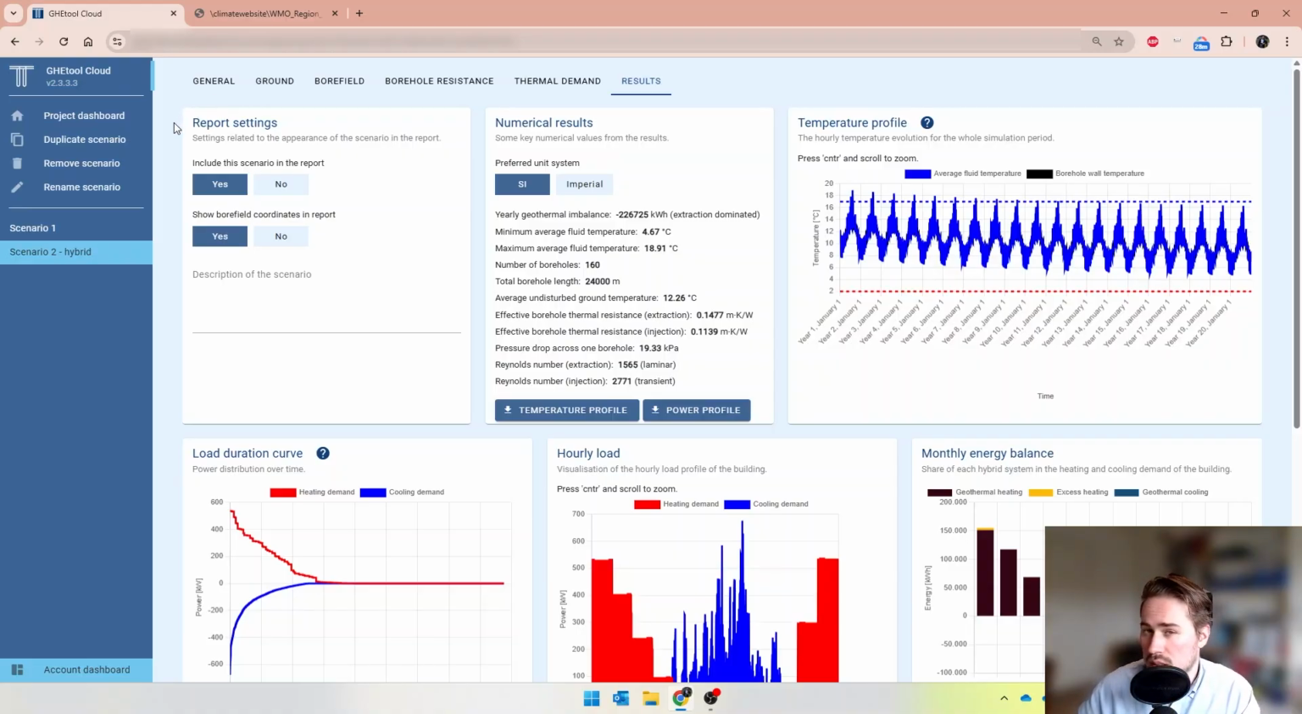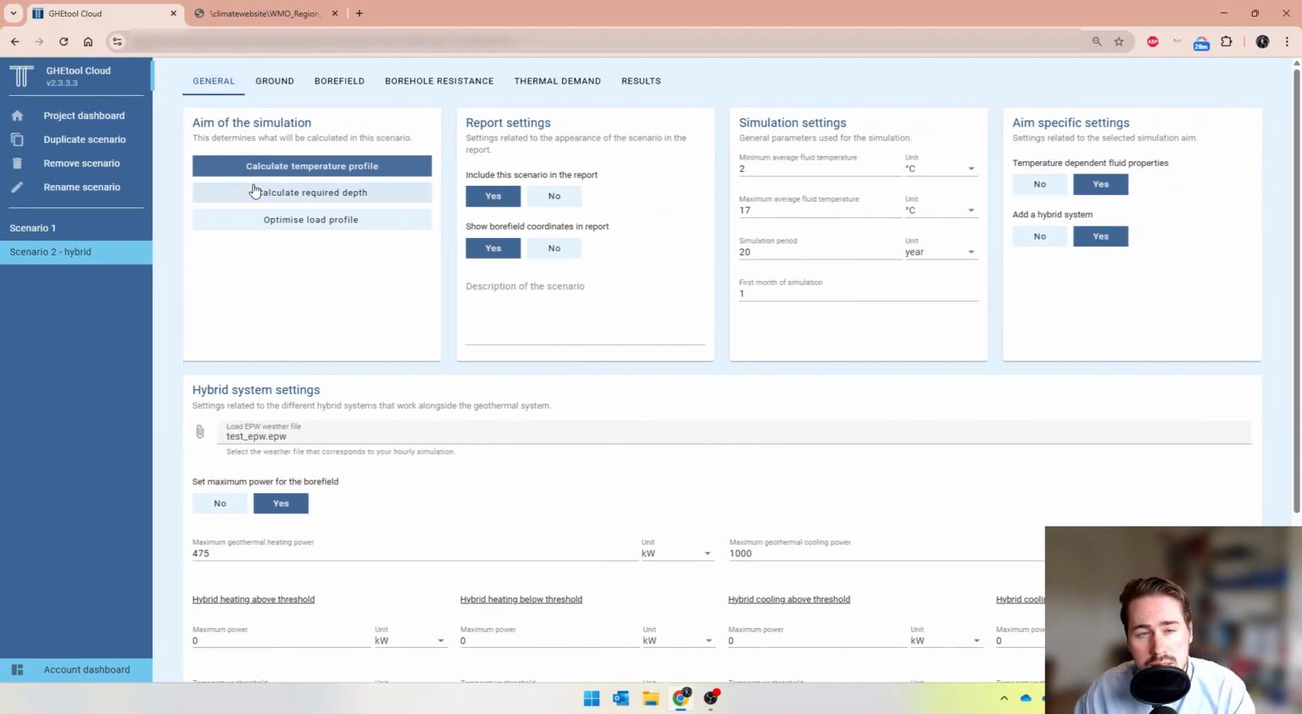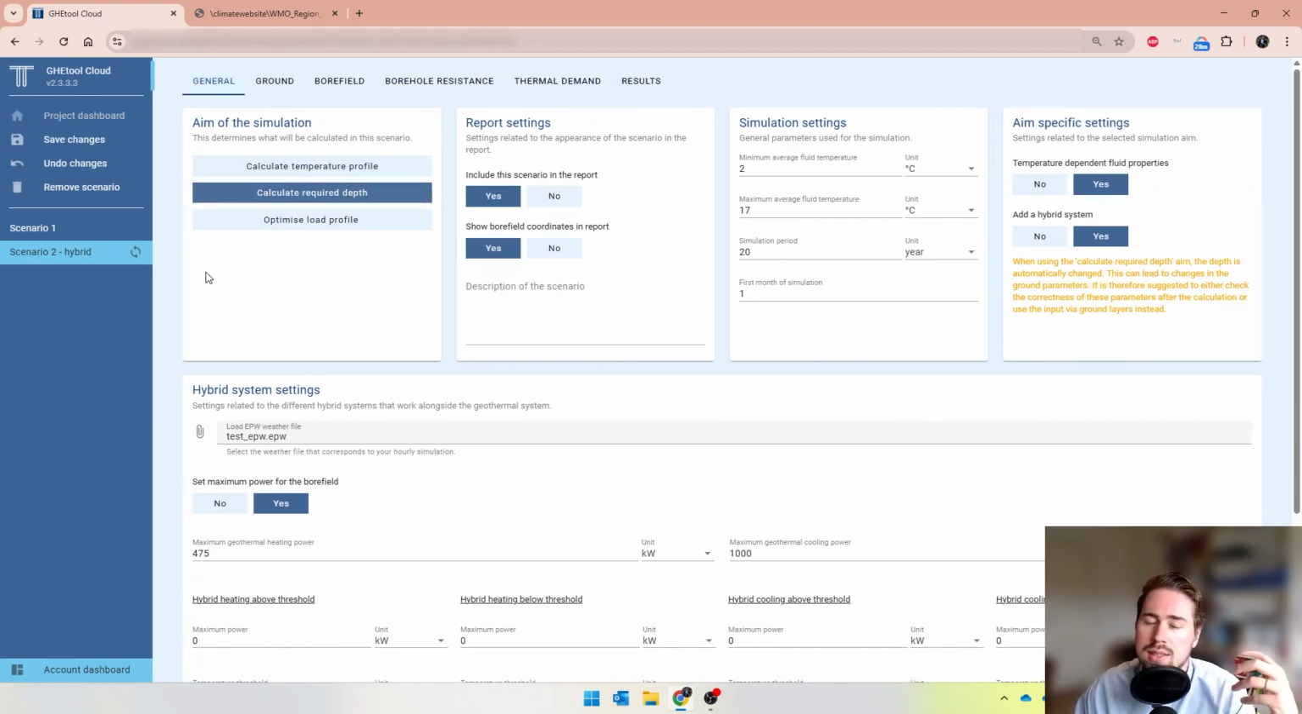So this was everything I wanted to say about this new simulation module. I hope I showed you that it's really quick to use. It's really powerful. You can really play with quite a lot of things. You can also combine it with the calculate required depth option, because this does not require any iteration. You can take this hybrid system into account to calculate your required borehole depth. You can for sure try that out if you want.